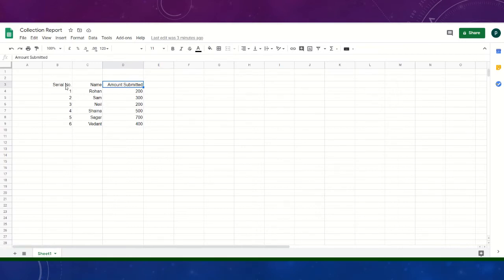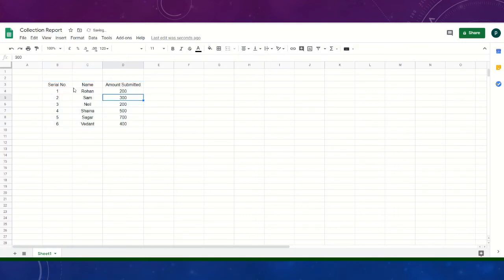My data entered in the Google Sheet should always look aligned. So I'm going to select this entire table, go to the align option over here, and click on center align. Always remember that your data should be visually appealing, so you need to put your data in the center.